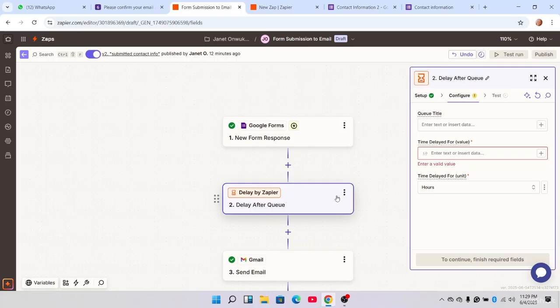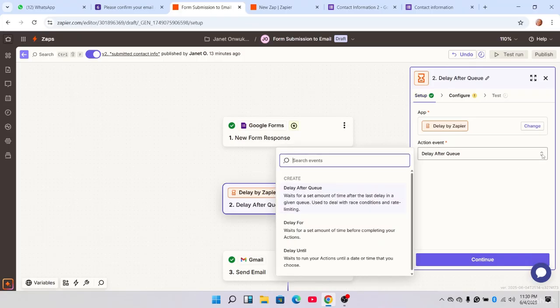That means it's in sequence. If Omo sends information via the Google form and receives a response email within 3 minutes, and the next person is Ade, Ade sends his Google form response. It's going to wait. If I set this delay after queue for 2 hours, Ade will receive his response after 2 hours, after Omo received his own. I hope you understand this now. Let's check the other types of delay.